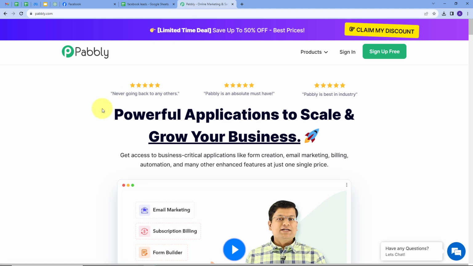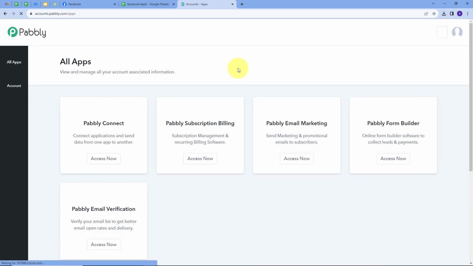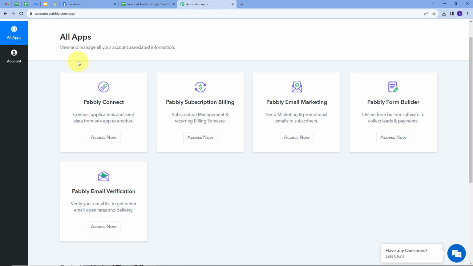This will take me to the landing page of Pabbly. Here I have 2 options: sign in and sign up for free. If you don't have any account with Pabbly, you can just sign up for free and it will take only 2 minutes of your time, and you will get hundreds of tasks free every month. Or if you already have an account, you can just sign in and you will get to see this page.